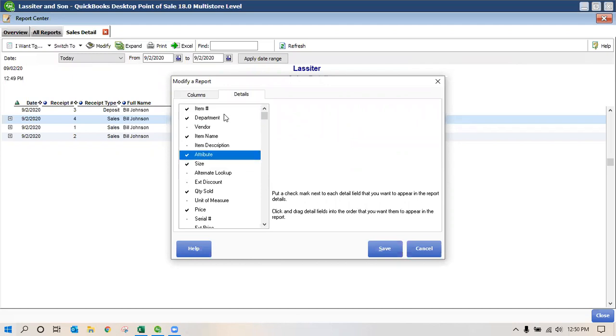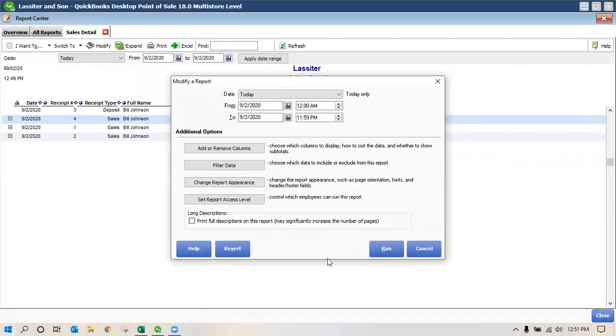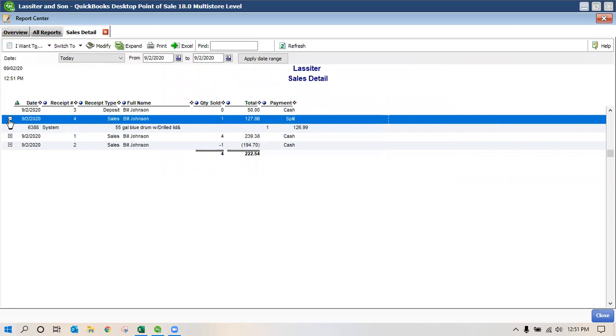So details is for the inventory items itself that you sold. Columns is for the customer and environmental information. So what store, location, workstation, cashier, the customer itself. So you can add whatever you want, save it, run it again. And highlight that. And now we've got the item information, we've got all that, etc.